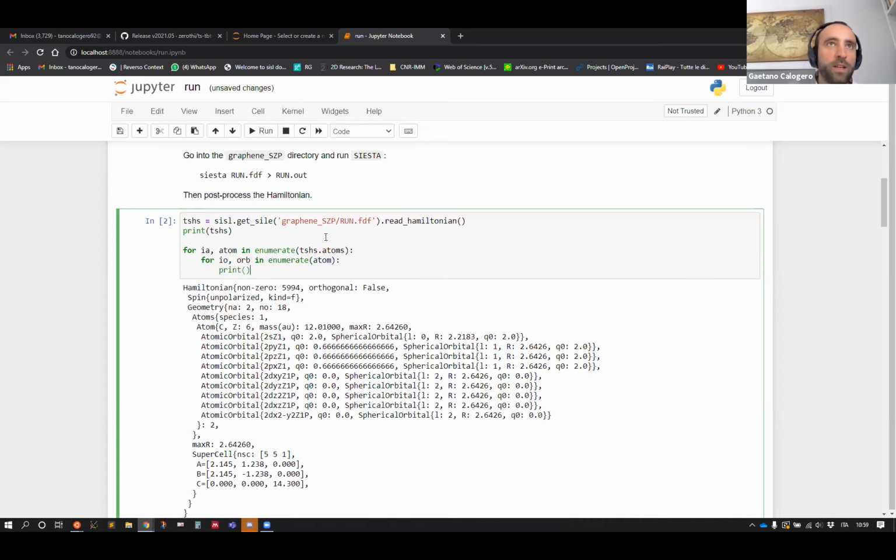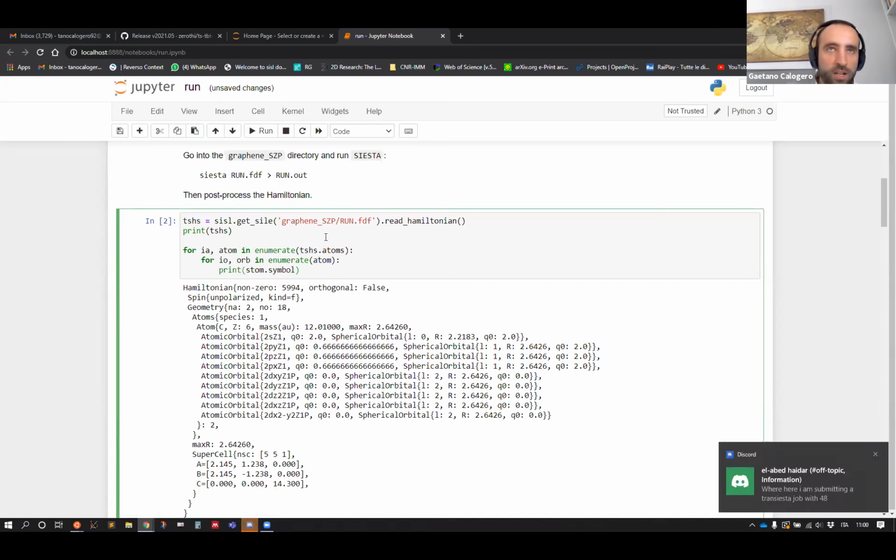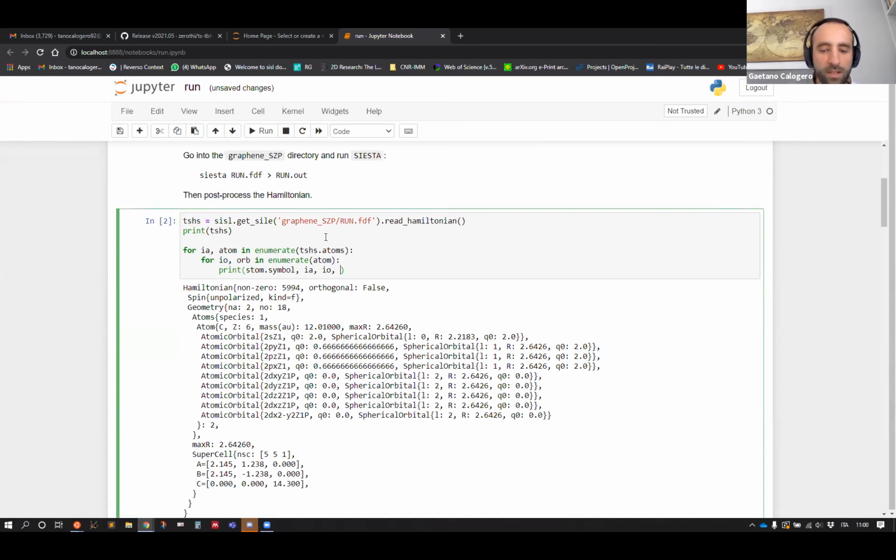And then you can print information about this. So for example, we can print the symbol of each atom just to see what we are seeing, the index of that atom, the index of the orbitals in that atom. And then, for example, we can get the quantum numbers for each of the orbitals like L and M. By doing this, I actually wrote something wrong here.